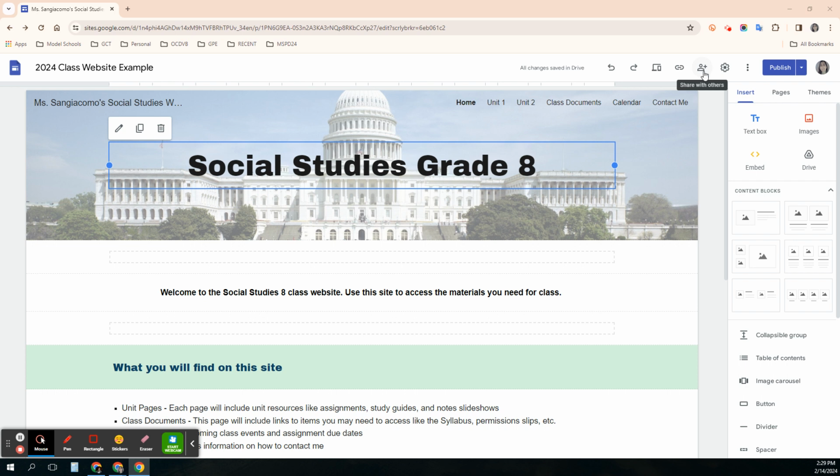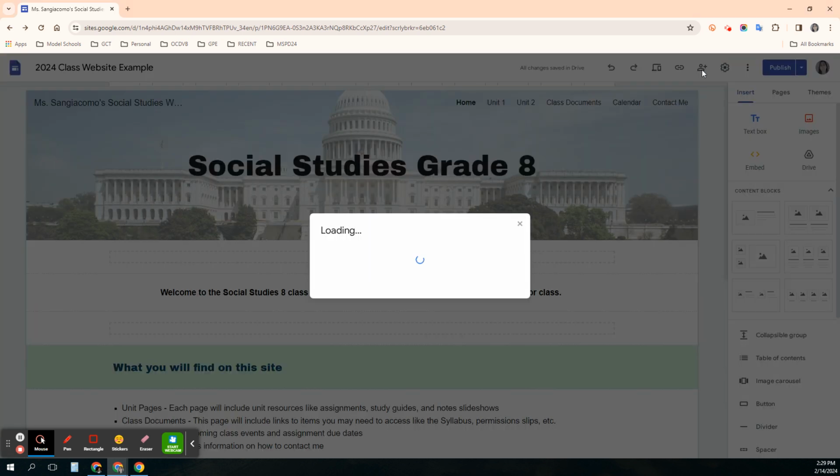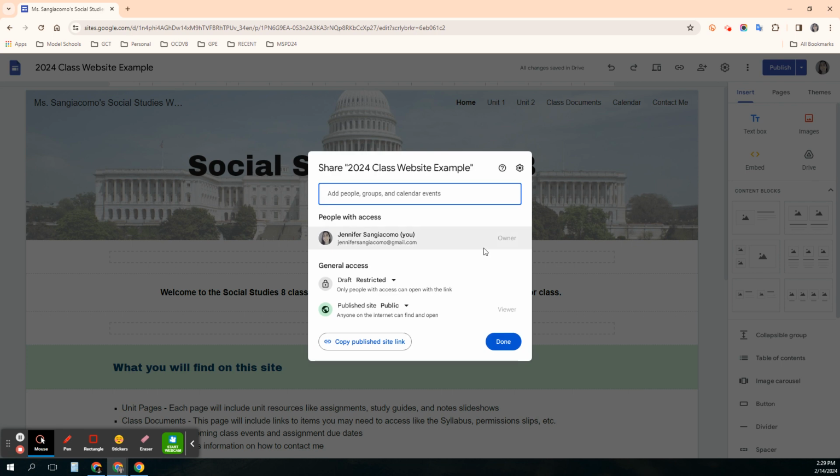So you're going to find this option right here, this person and plus icon. And what you'll see is, this should look familiar from an earlier video. You'll see the ability to add collaborators. Now, there's a couple of different ways you can add a collaborator. The first is to change the general access. I do not recommend this, but I do want to show you it's a possibility.